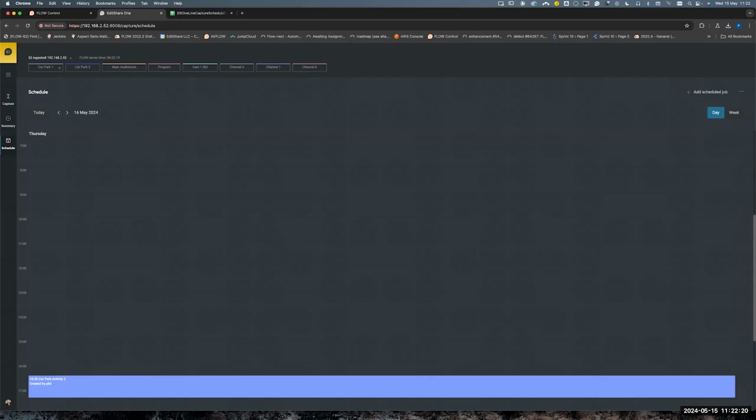And that is a very quick overview of how to set up your Flow Ingest and Live Capture server for better success.